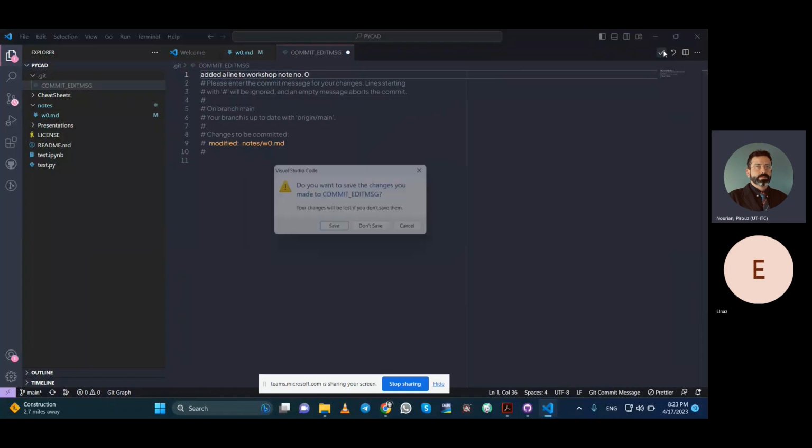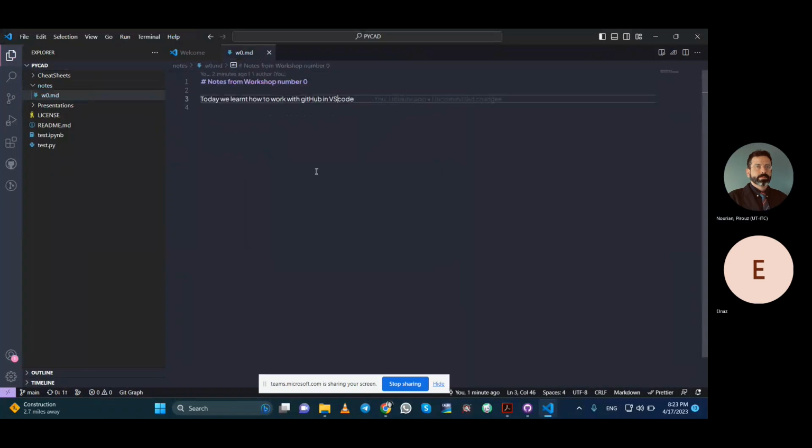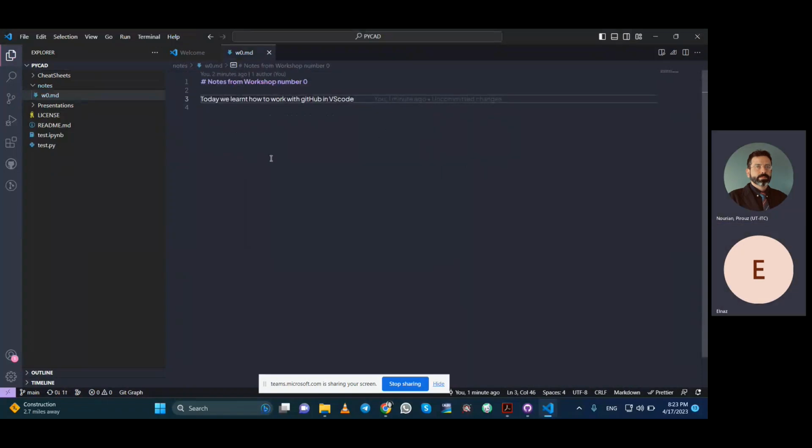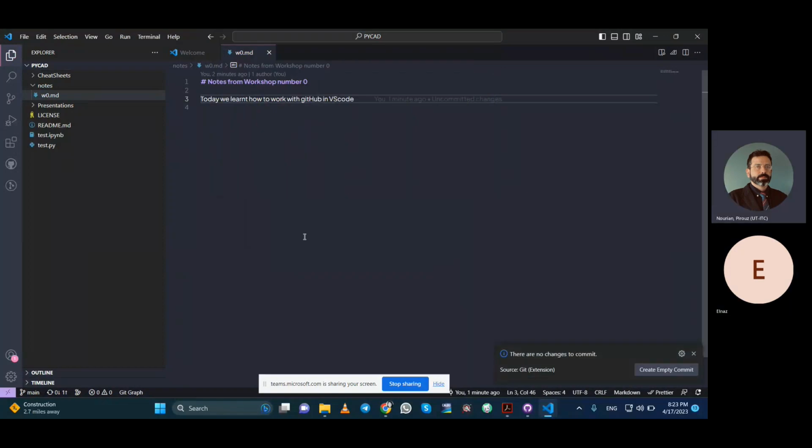But this is a bit annoying, so I will help you get rid of it in future. And then commit again. No, it's already committed, so there's no change to commit.